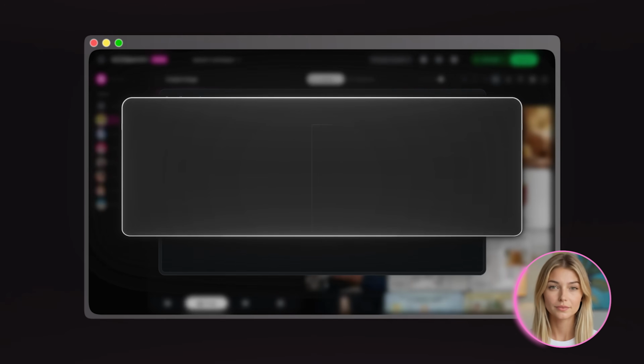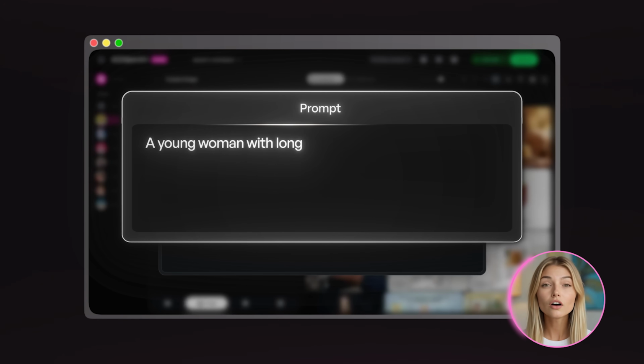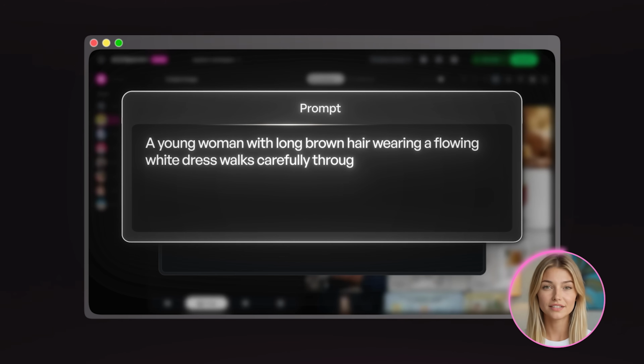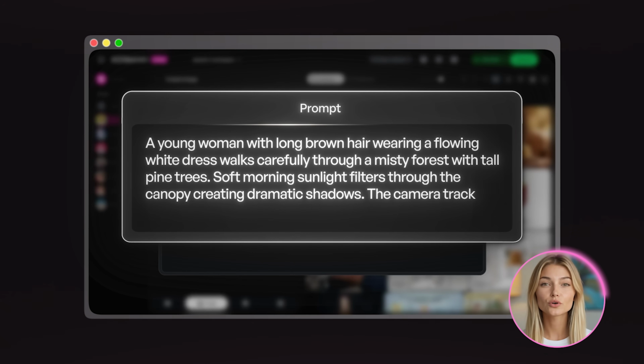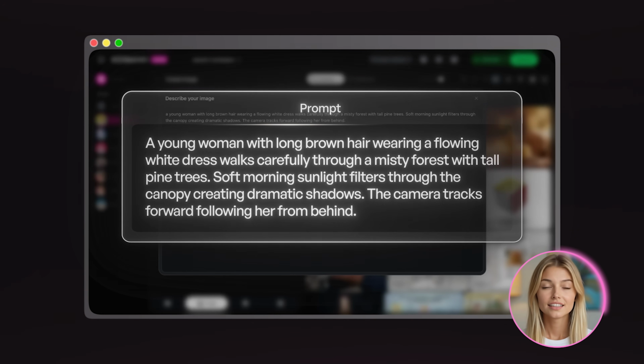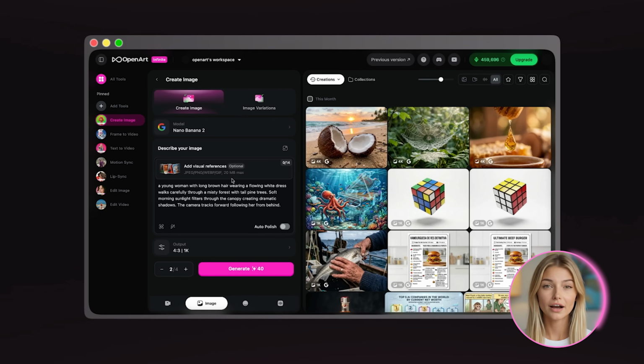So a better prompt would be, a young woman with long brown hair wearing a flowing white dress walks carefully through a misty forest with tall pine trees. Soft morning sunlight filters through the canopy, creating dramatic shadows. The camera tracks forward, following her from behind. The more specific you are, the better your output will be. Let me show you exactly how this works.